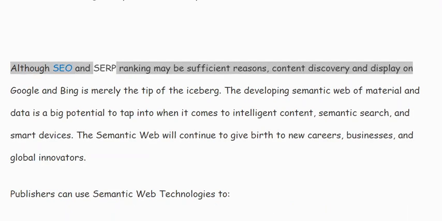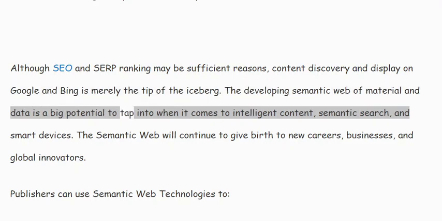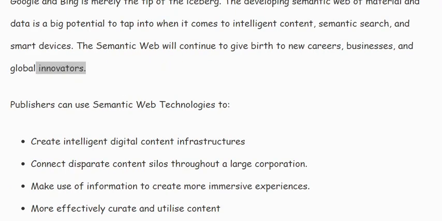Although SEO and SERP ranking may be sufficient reasons, content discovery and display on Google and Bing is merely the tip of the iceberg. The developing semantic web of material and data is a big potential to tap into when it comes to intelligent content, semantic search, and smart devices. The semantic web will continue to give birth to new careers, businesses, and global innovators.